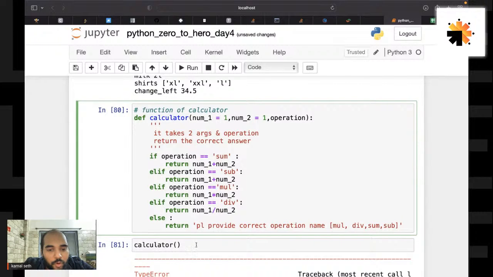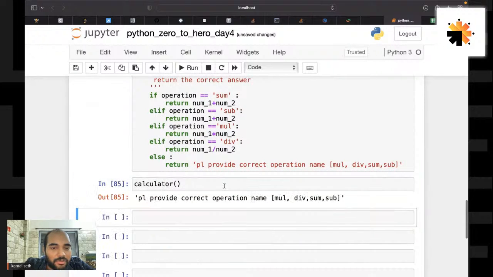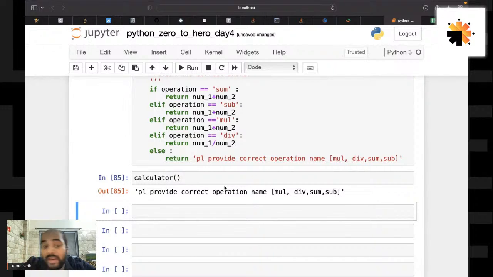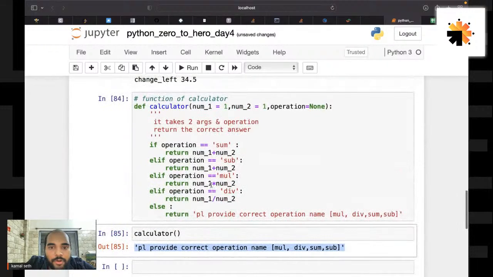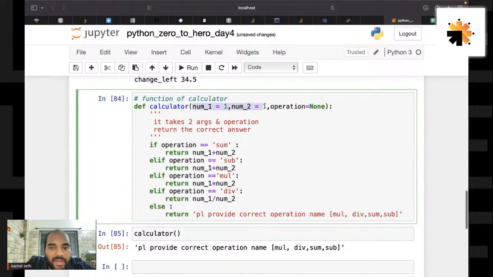So if you don't provide anything and operation is equal to none, and I execute this, it works without error, although I haven't provided anything. Because the default is "please provide correct operation." It says I don't need to provide the parameter because it takes the default if I don't provide anything.